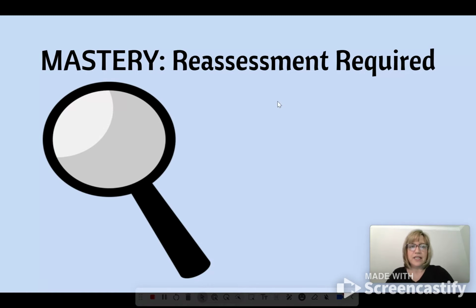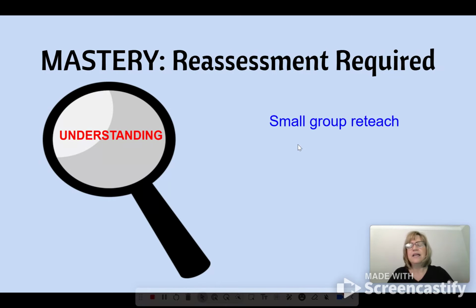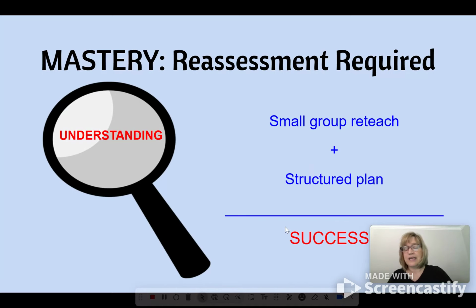Now, mastery is such a big concept, and it's required because our goal is understanding. We really want the kids to understand the lesson. And so if they don't meet that minimum standard, let's say 80% on the quiz, then they have to meet with the teacher and do some more practice and then reassess. It's built into the system, so a small group reteach or a one-on-one reteach within a structured plan leads to that success.